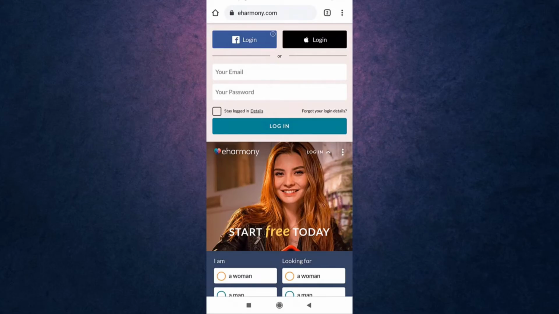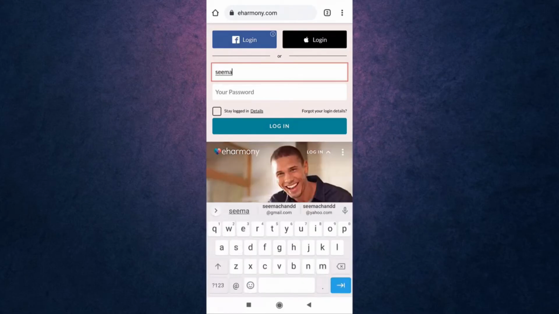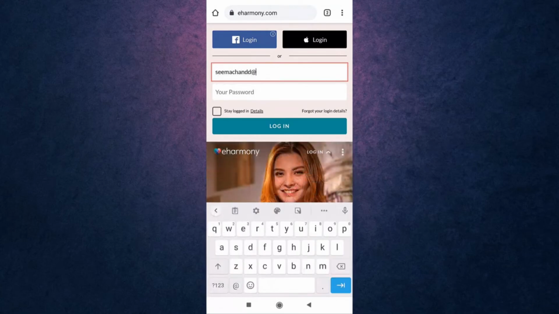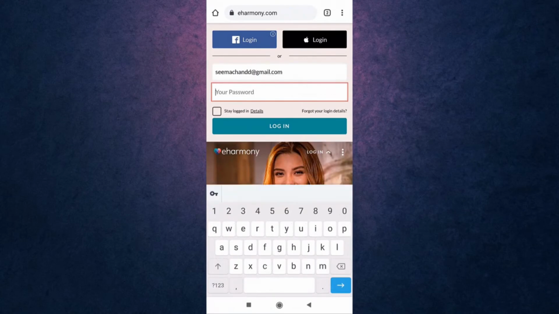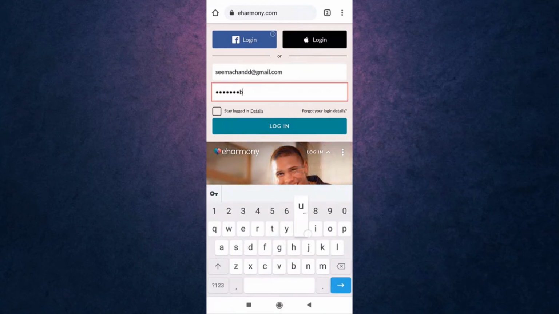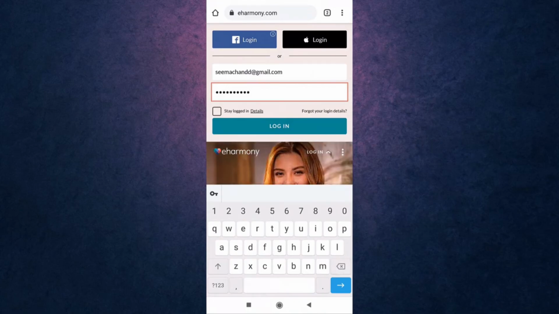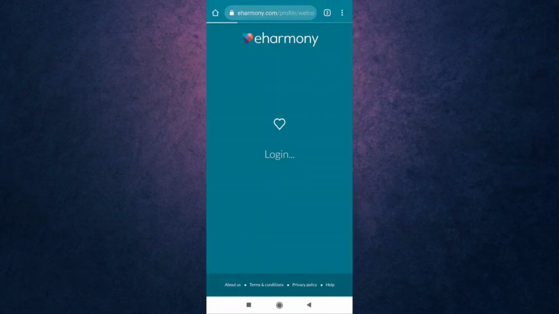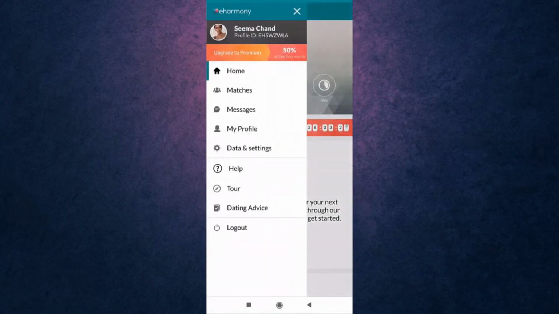For that, firstly enter your email address that is linked to your account. Then enter your eHarmony's password. After you are done, tap on login. This way you can log into your eHarmony's account. Now you can review and communicate with your matches.